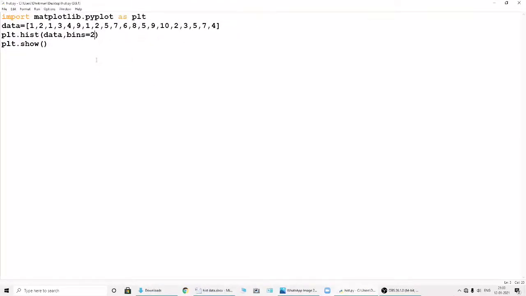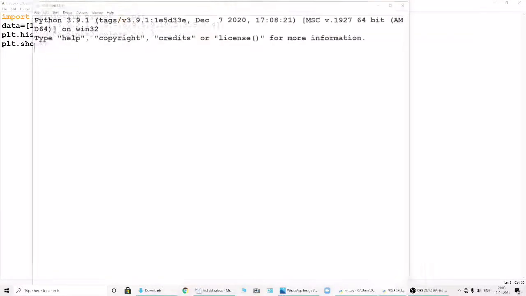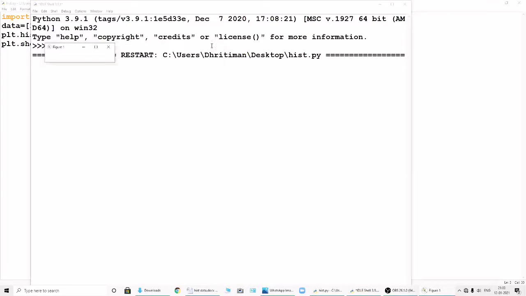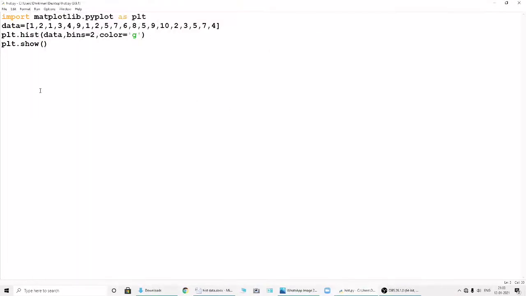Okay, and one more thing, if you want to change the color of the bins, suppose I'm writing color equals, suppose here G, then it will just change the color. You can see instead of blue it will come in green color. Okay, so hope this is clear to you all.